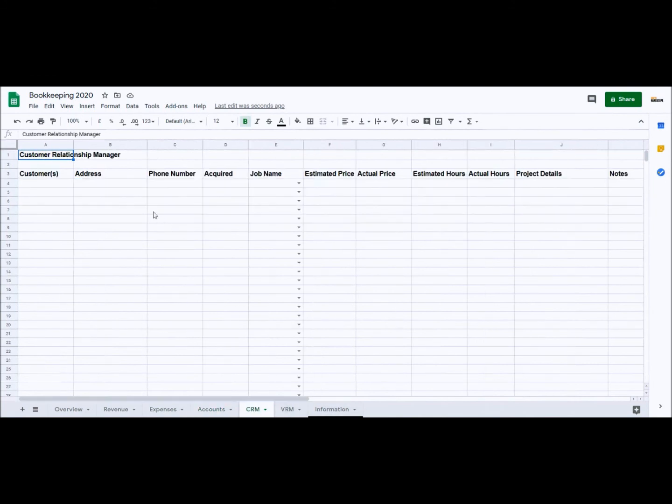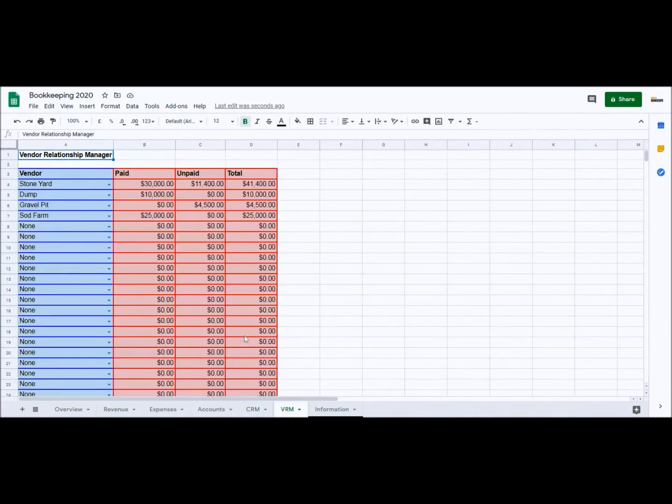We have a small little CRM if you want to be able to type in your customer's information and choose the job name. We have a vendor relationship manager here where you can choose the different vendors that you buy from, and it will automatically fill in whether the invoice has been paid, unpaid, and the total for that based on what you input into the expenses.